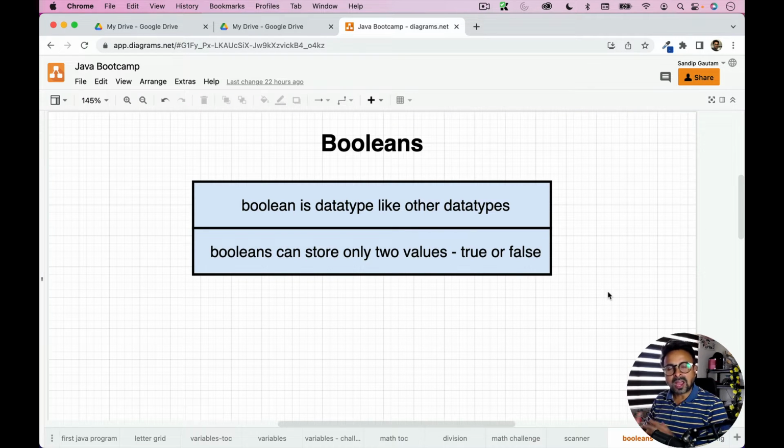And today's video, I'm going to continue our Java Bootcamp series. Today's topic is Booleans, one of the pretty easy topics to cover. So let's directly jump into it. So let's talk about Boolean.